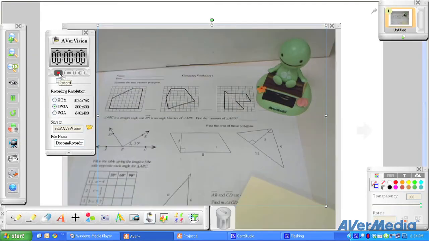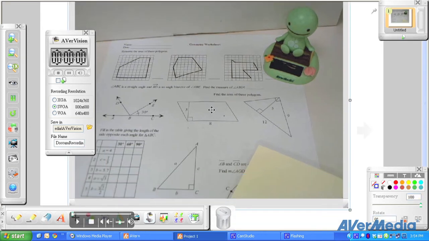Now we just click the button again to stop recording. Here we have our new video that we recorded using the AVerVision record feature. Let's play this video to illustrate how the video records what the document camera sees.